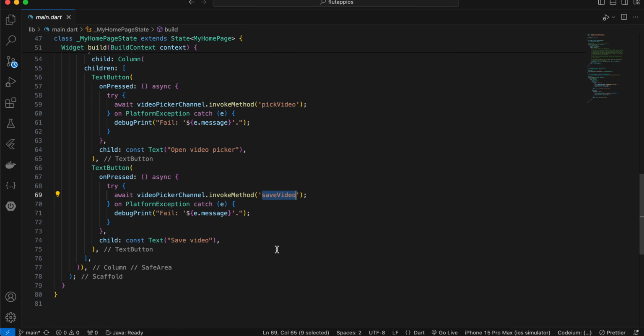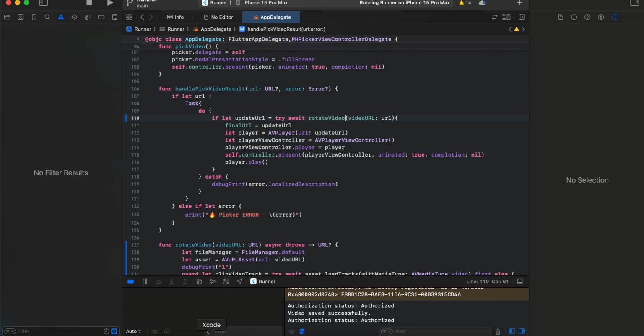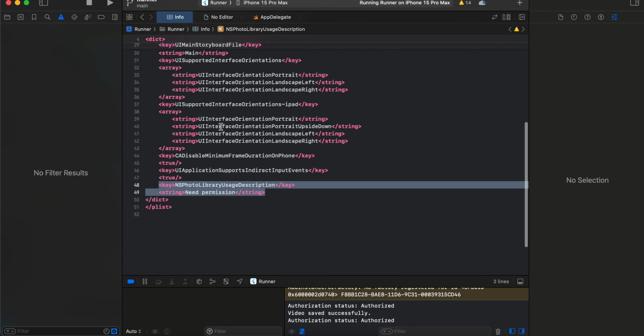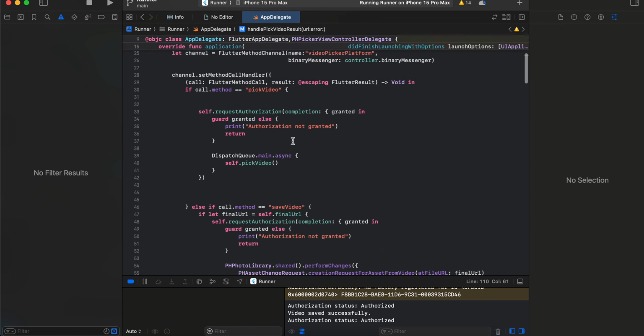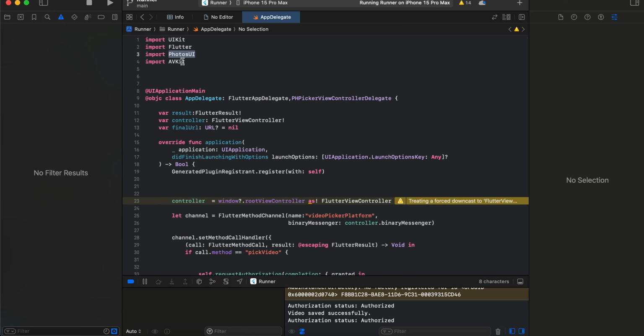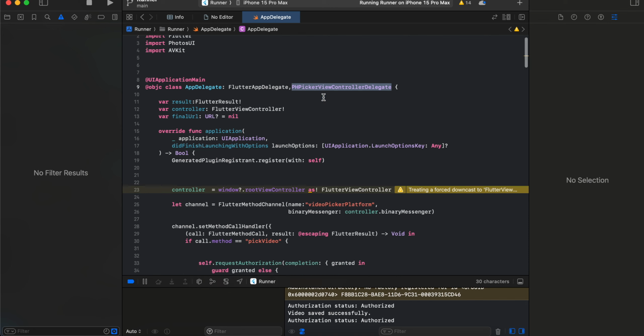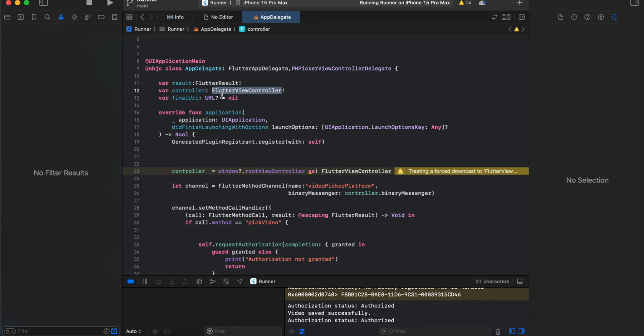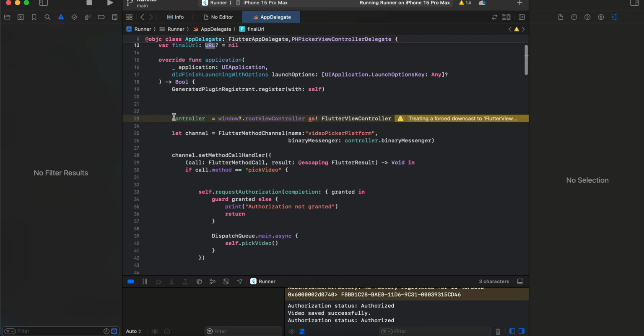So open the Xcode workspace of iOS inside Xcode, and inside Info.plist, first you will have to give the NSPhotoLibraryUsageDescription permission. Then inside AppDelegate, I have imported PhotosUI as well as AVKit, and I am extending PHPickerViewControllerDelegate. I have created a FlutterResult, a controller, and a final URL. I have initialized our controller.